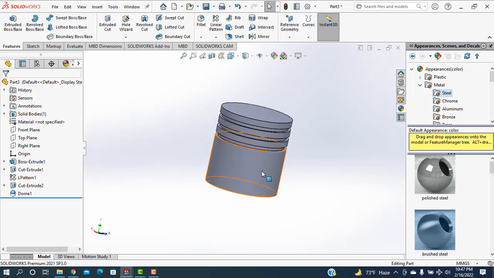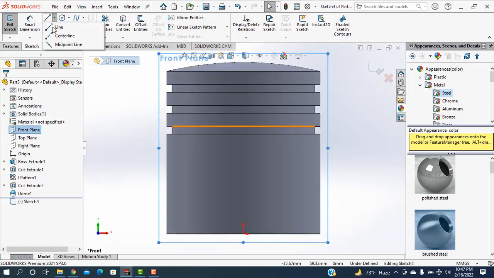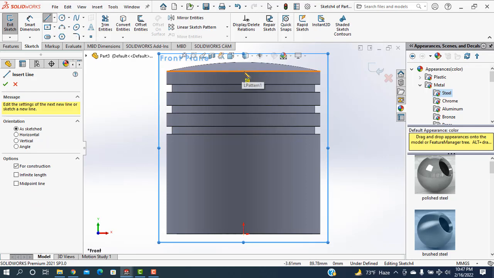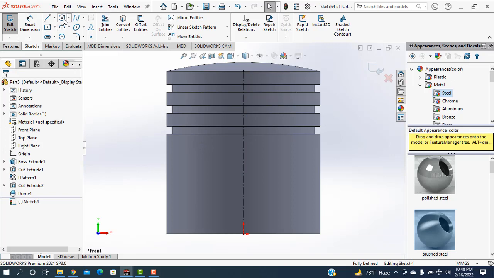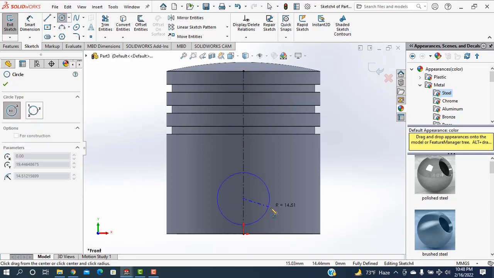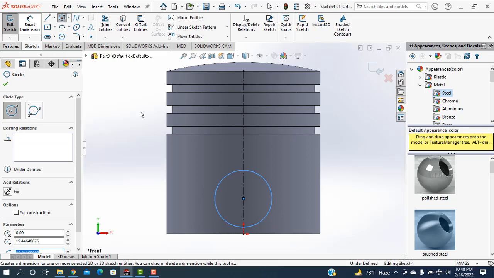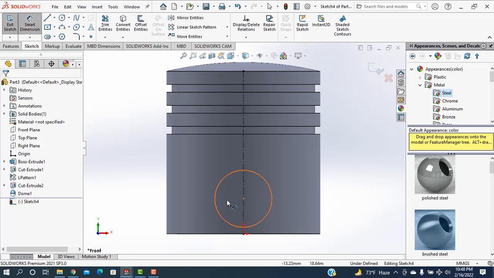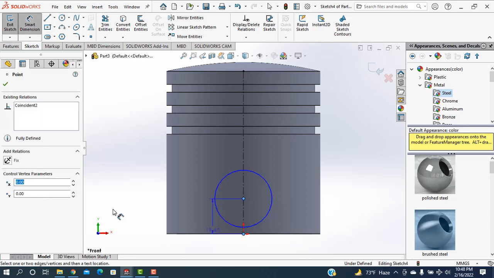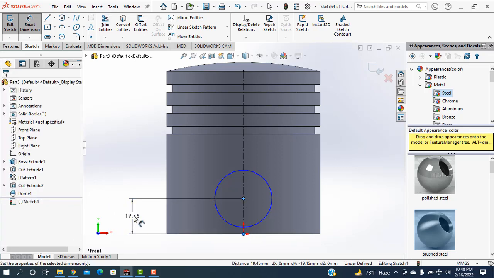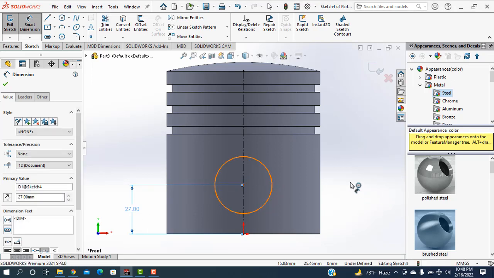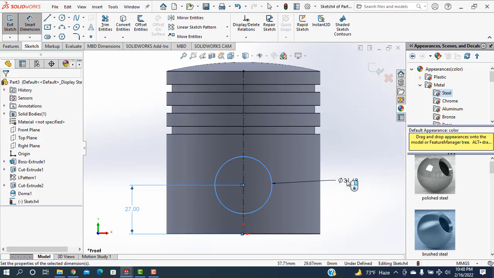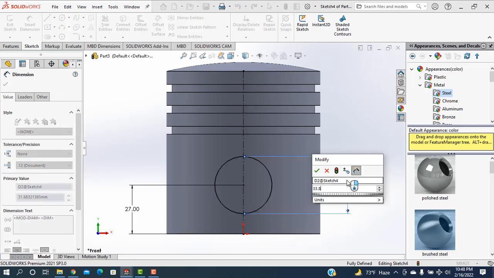See, the piston is done. Then I'm going to the front plane sketch. I'm taking a center line from here to here. Right mouse click, select. Then taking a circle and sketching a circle here. And the distance from here to here, using the dimension, will be 27 millimeters, and the diameter of the circle is 33.8.